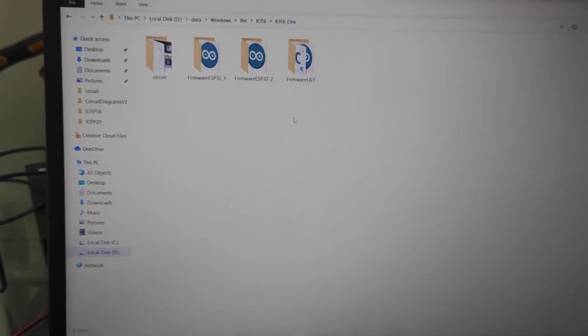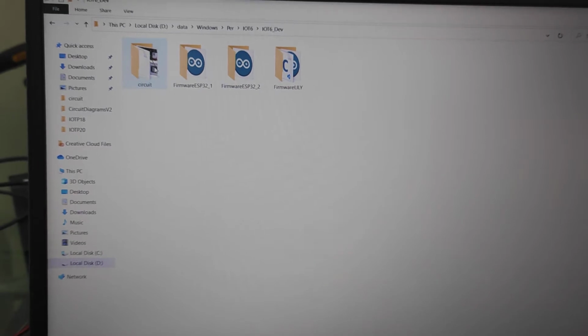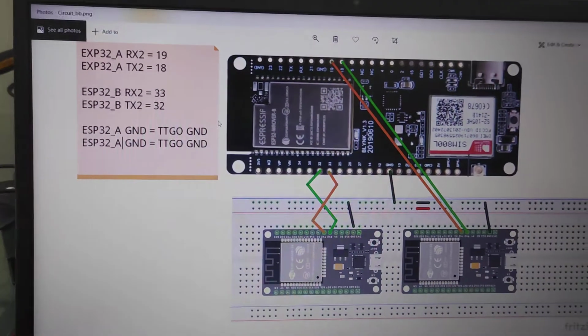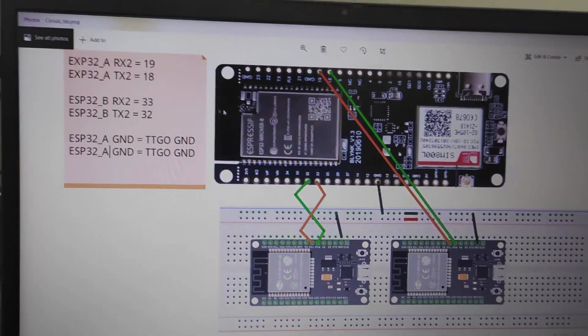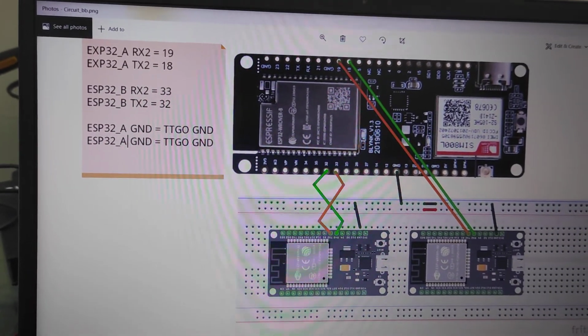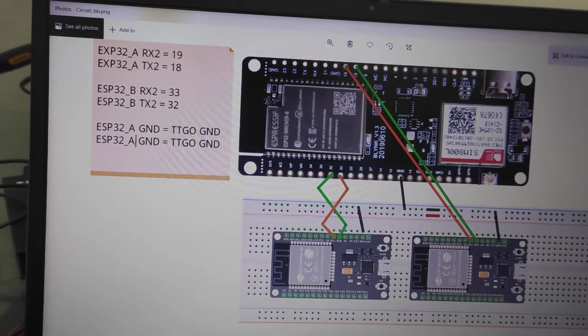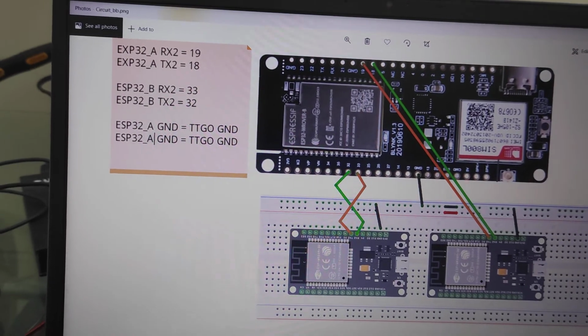So I have made 4 different folders that I am going to provide you. The first one is the circuit folder. It contains a pin out diagram and a circuit diagram with details written on the left side. That's how you can connect your ESP32 dev modules with your call module in order to get a UART connection.